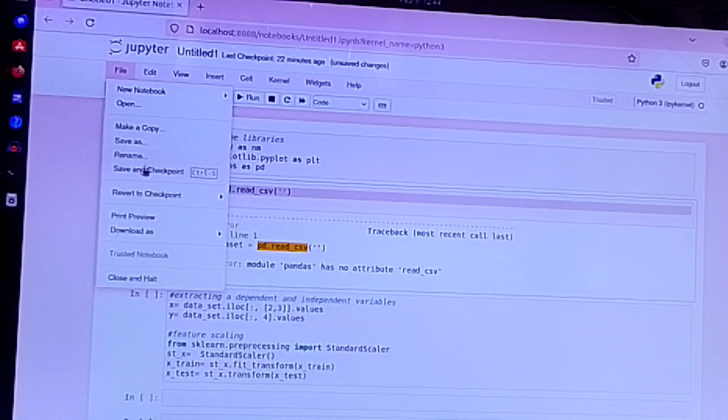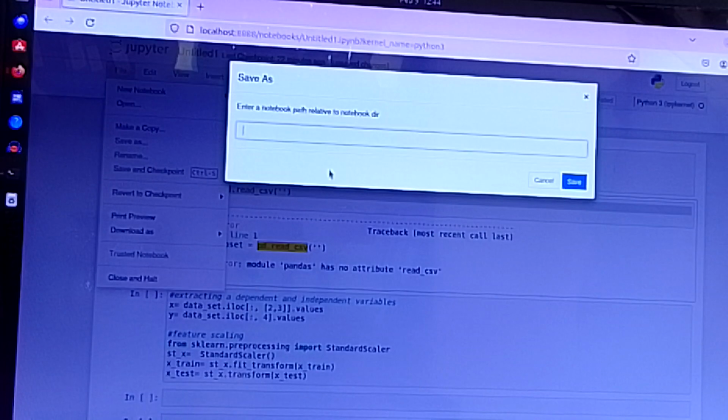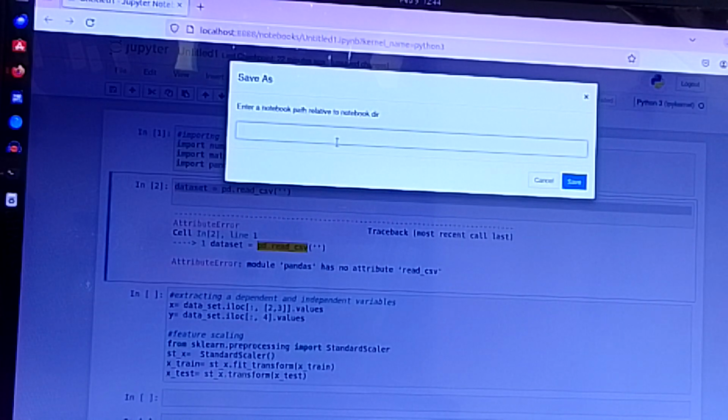And now let's save it as codes for decision tree algorithm. Okay, just write it: DTML machine learning algorithm.